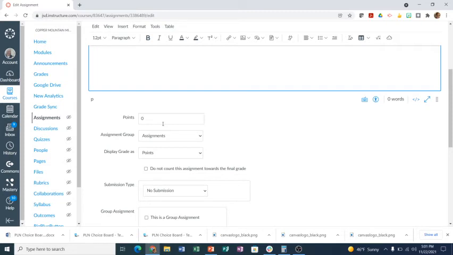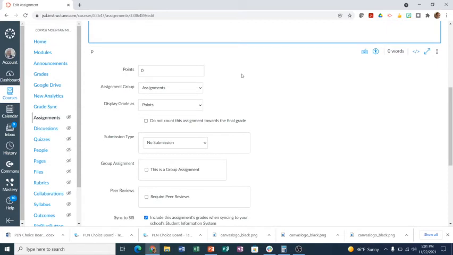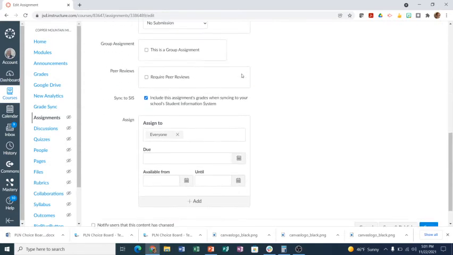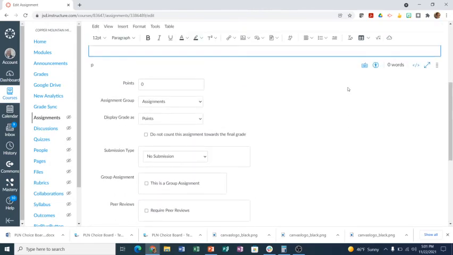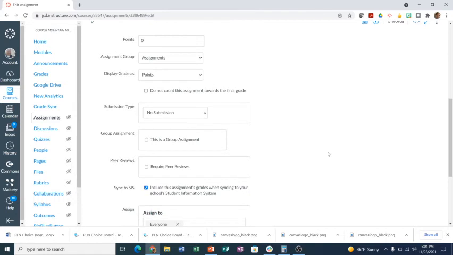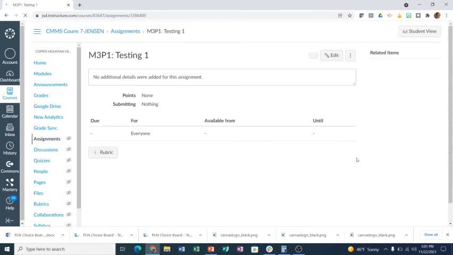So a good rule of thumb is just to build it together so that they don't have to click more things and it will pull up on their feed. Pages don't always pull up on their feed and they don't always click through the module. So then you would add your information here, assigning points, due dates, and then you would save, or if you're ready to publish, save and publish. So we're not actually going to do that.